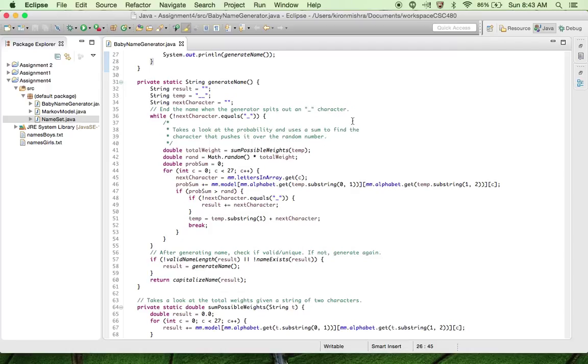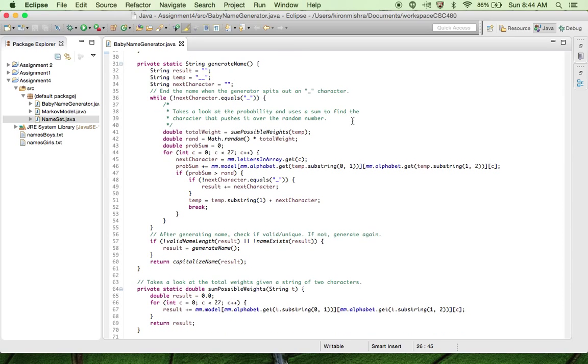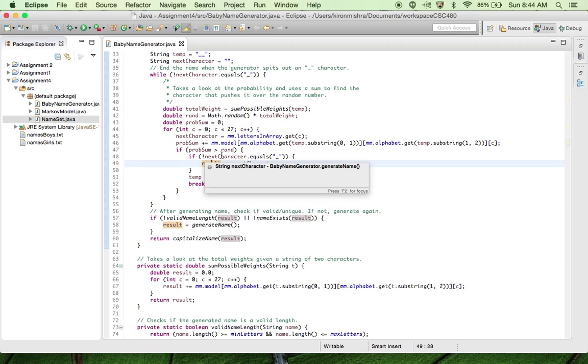Otherwise, we're going to go ahead and look at the weights for that particular sequence. So if we're looking at 2 letters and we look at the possible weights for the letters coming after that, we're going to keep summing those up until one of them exceeds the random number that we've created here. Once it exceeds it, then we say, as long as that next character isn't equal to the underscore, go ahead and add it to the result.